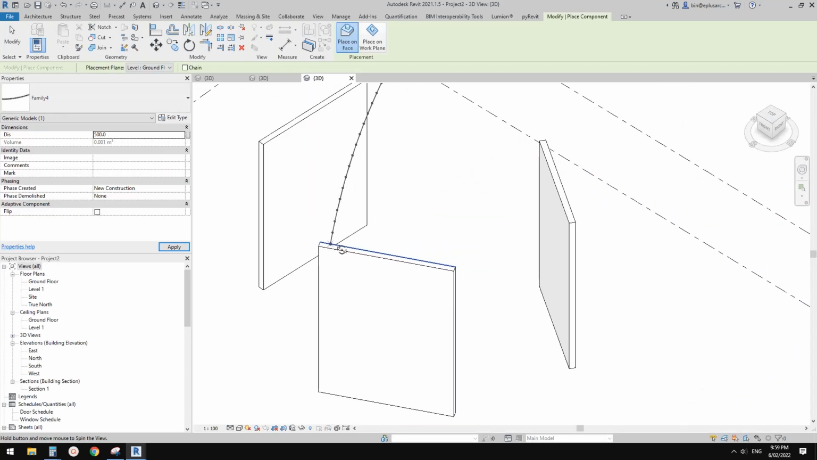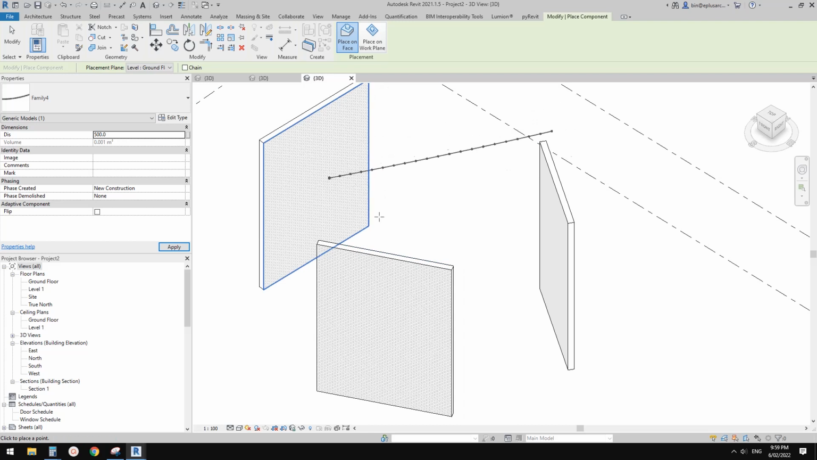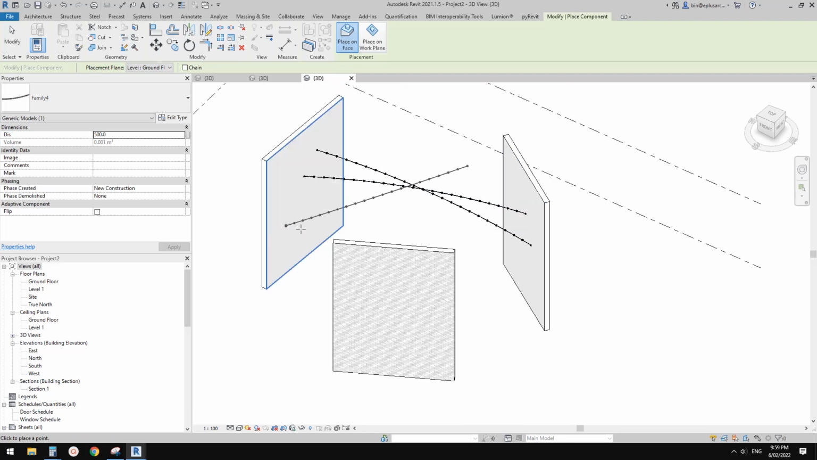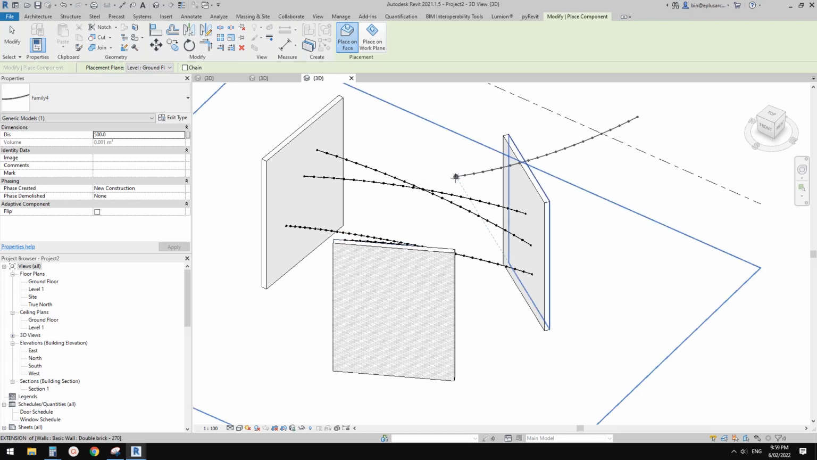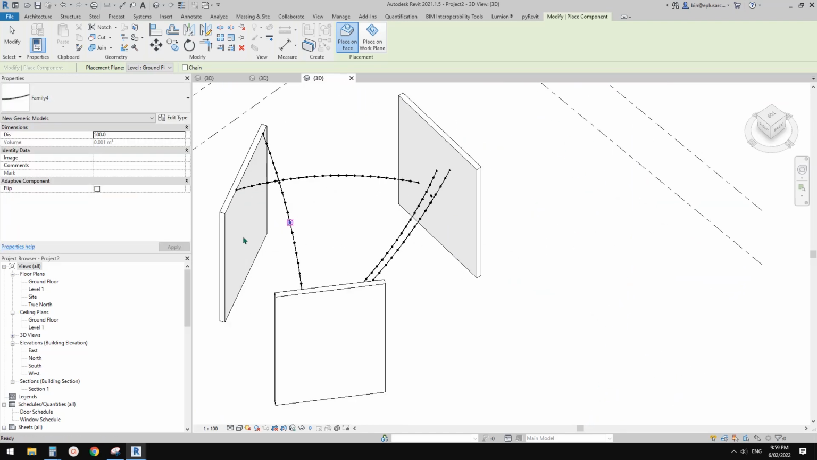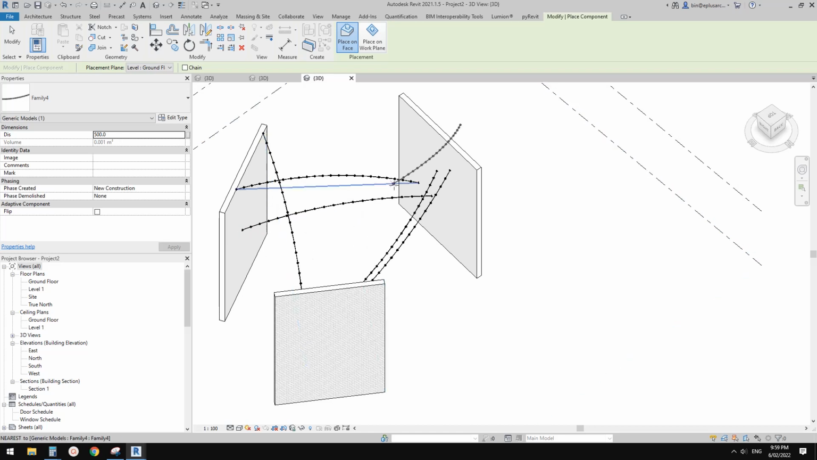Okay, so now you will see you can start to place this one. So let me just quickly place them. 1, 2, 1, 2, 1, 2, 1, 2. Okay, so it looks like we still need to change the orientation.